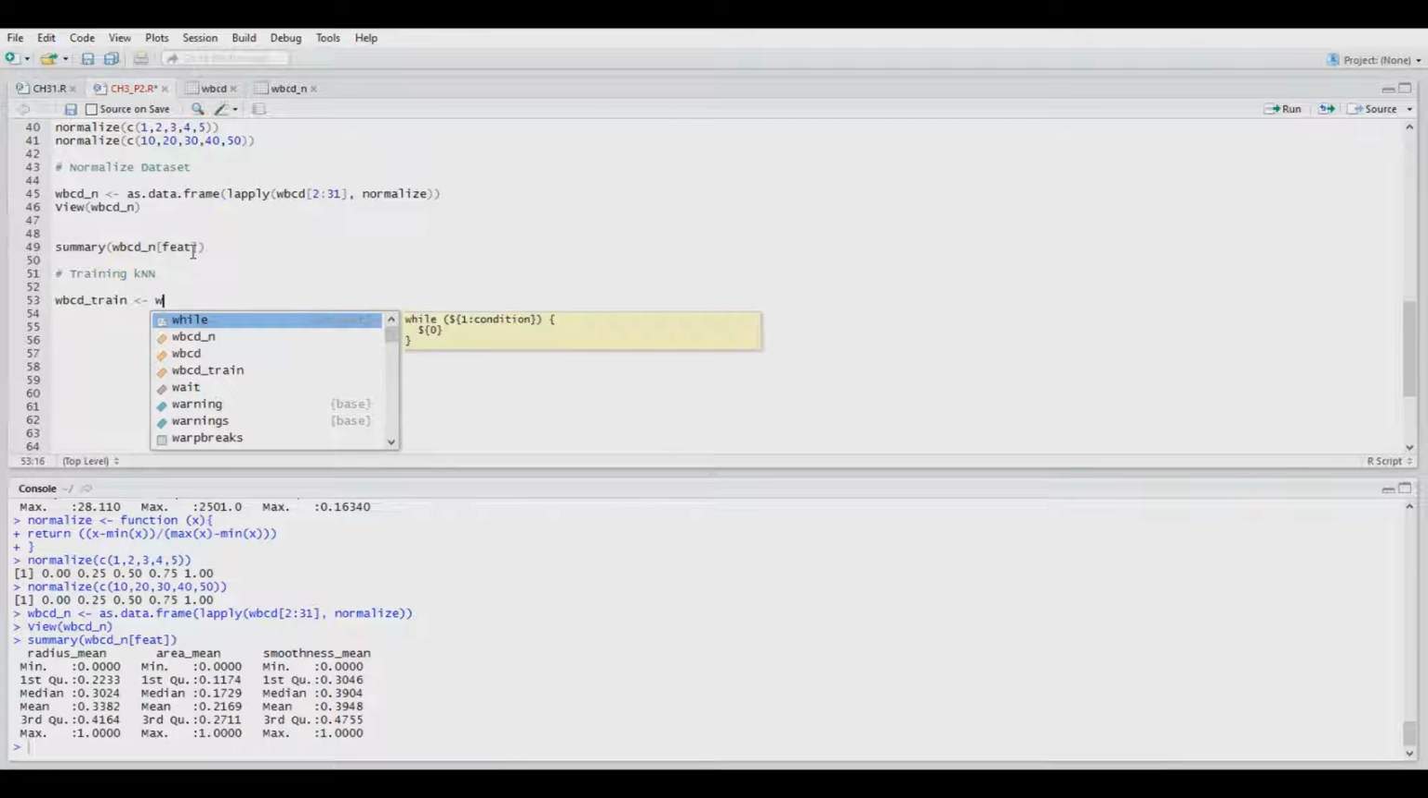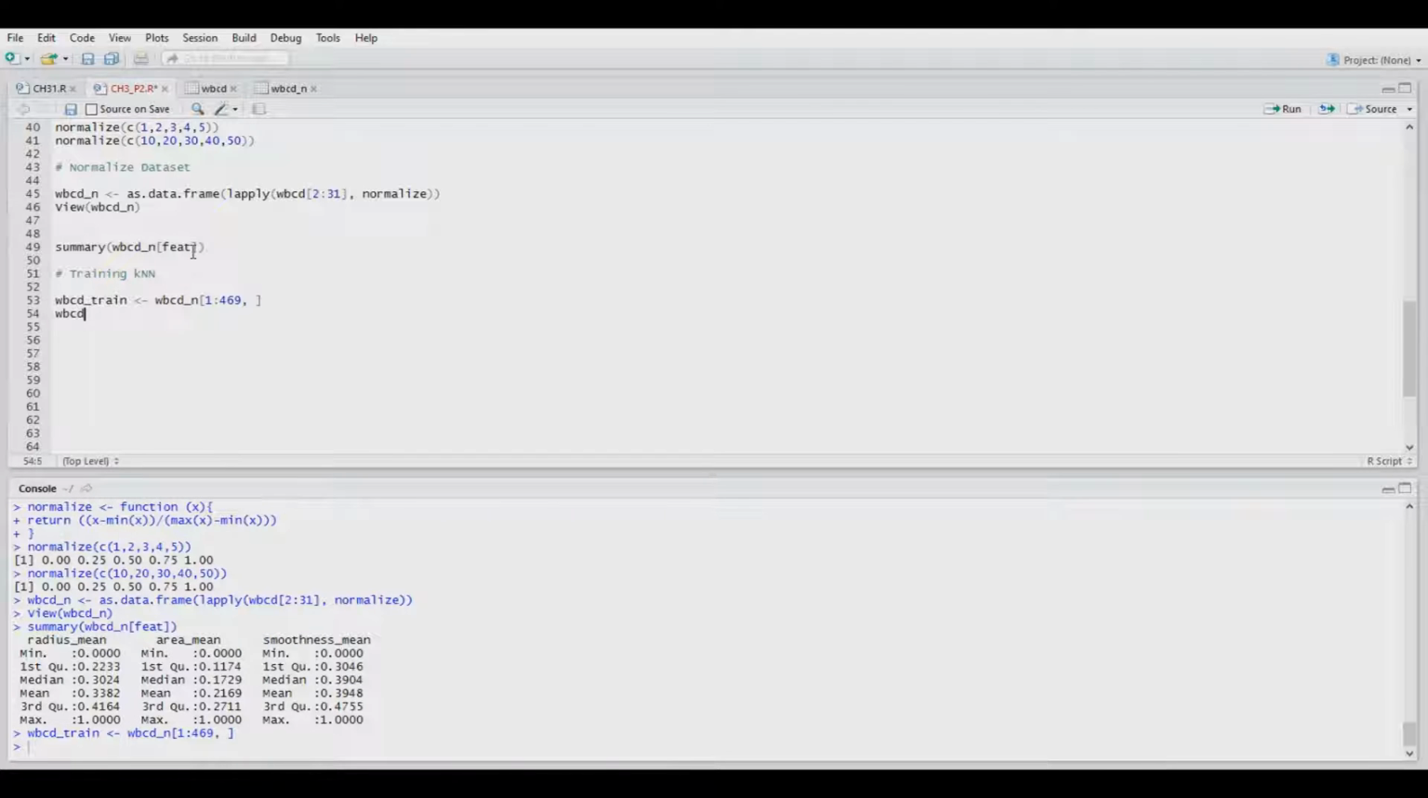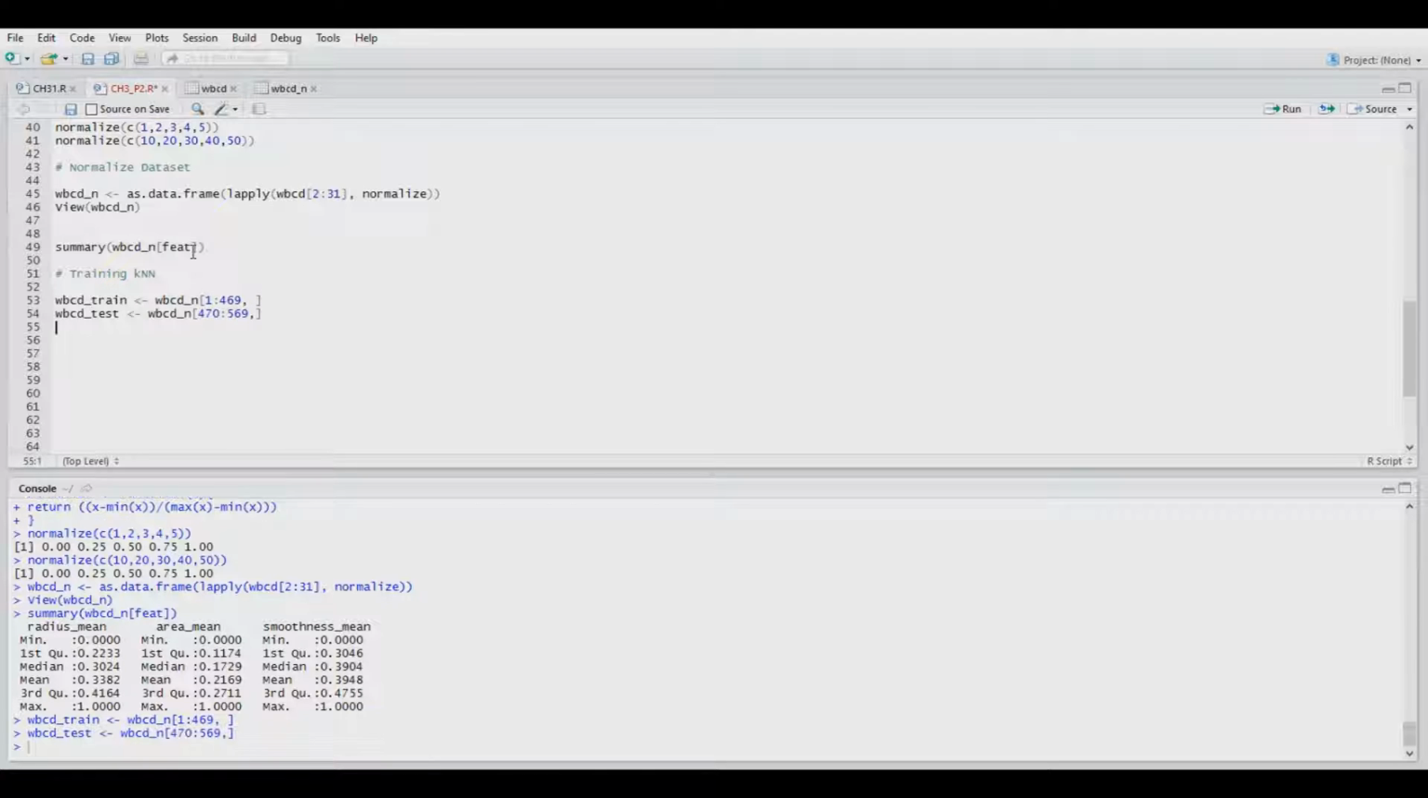We'll use wbcd_n, the normalized data, and we're going to split the 569 rows directly in half, so the training set will be rows 1 to 469... sorry, 1 to 469 for the training set, and we're going to make a test set as well. We're going to call this test, and use the same method, going from 1 plus the higher level there, so 50 to 569, and comma, enter. All right, so now we've subsetted our data into two different sets.